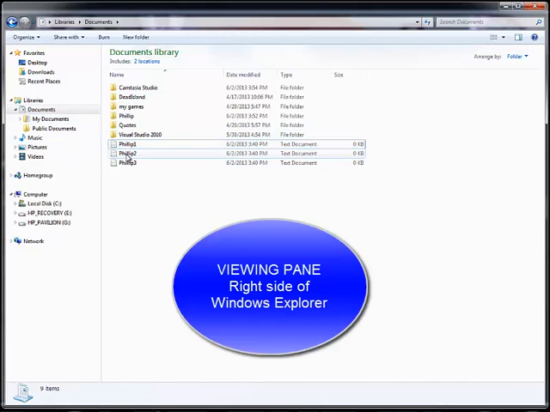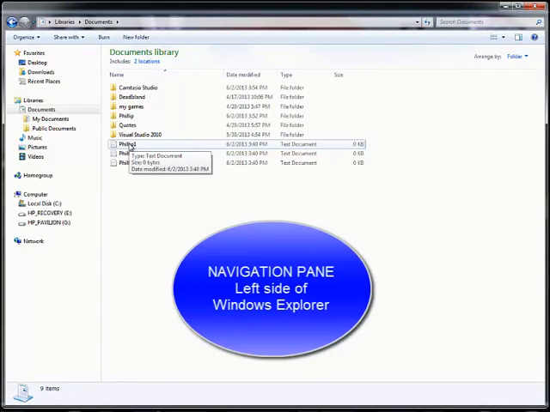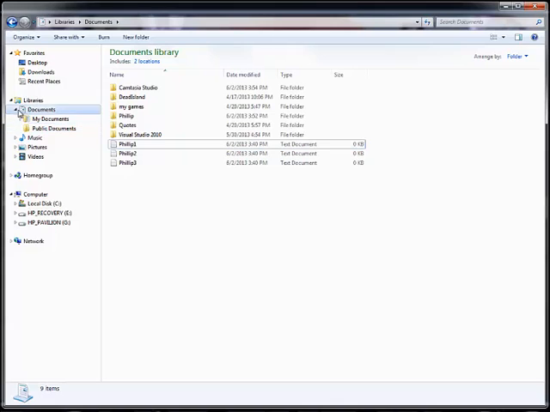Over here on the left is the navigation pane. It's kind of like an overview. It's got a tree model for the folders. As you can see, I've got libraries here, and under documents there are subfolders, my documents and public documents. There's music, pictures, and all that sort of thing.